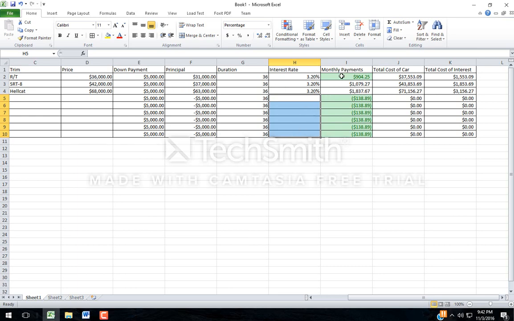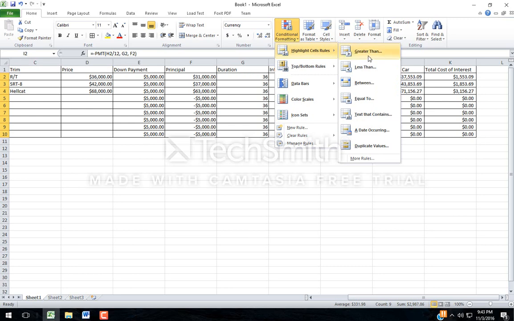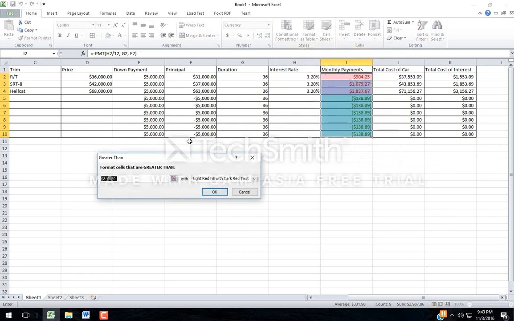So now I also want to take that same range of cells. I'm going to highlight them again. And this time I want to set a condition that makes it turn red if it's over 1,000. So go back to conditional formatting, go to highlight cell rules. This time you want to do greater than. So greater than 1,000. Actually, I'm going to do greater than $999.99, in case you happen to have a monthly payment that's exactly 1,000, so it's not going to get formatted. So anything greater than that will be red.